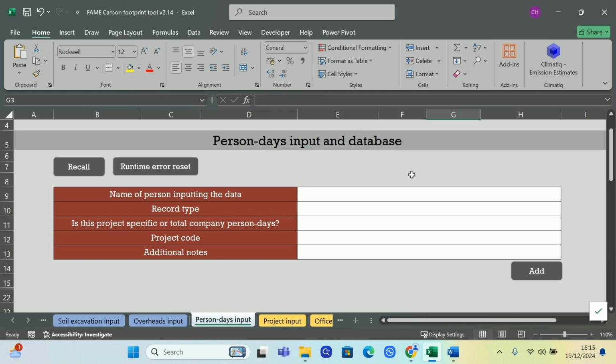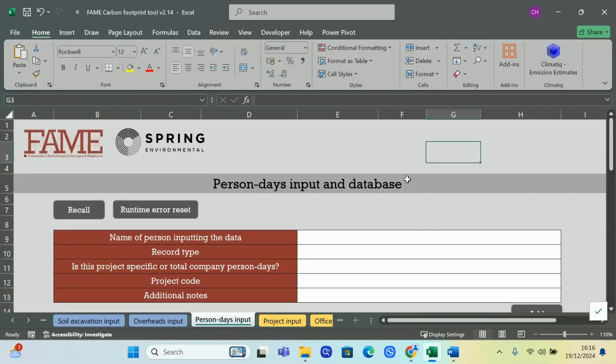To get this right, you need to follow quite a strict process to enter the person days. You need to start by entering the total company person days for project staff. Once you've entered these for both actual and forecast, you can then proceed to input project-specific person days for the projects that you want to report on. So it's really important that accurate data is entered into this tab, as it's critical for producing reliable project carbon footprints and allocating the overhead emissions correctly and fairly.